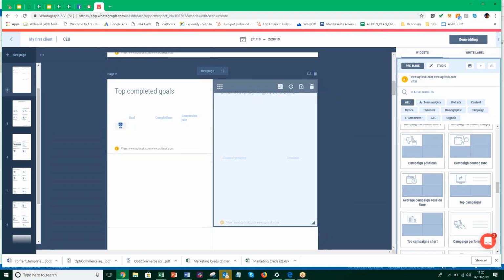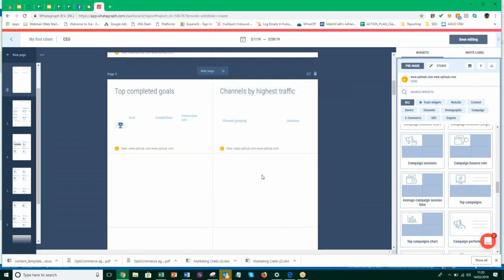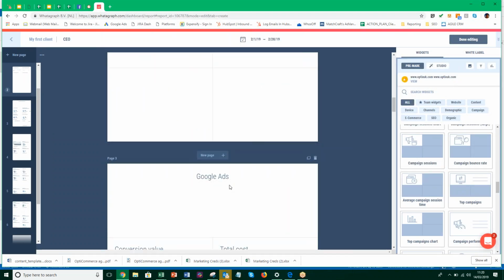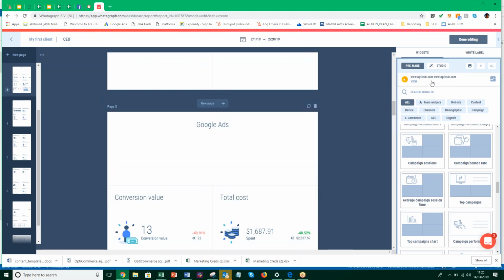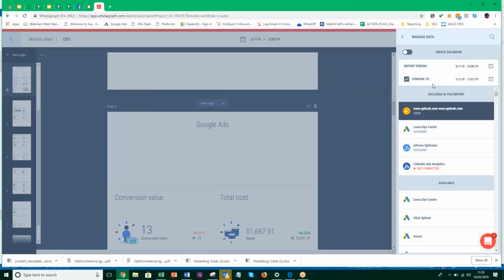I need to just make that smaller. So now I want to go to my Google Ads. So I just go up here, right, and then select the source, Google Ads, just underneath. Just bear with me one second.